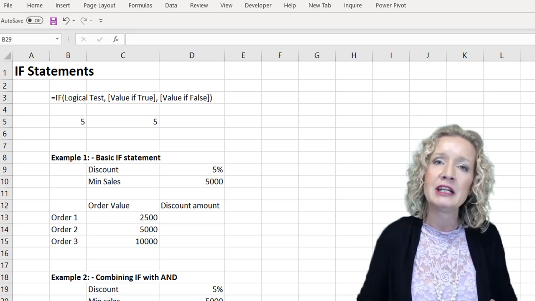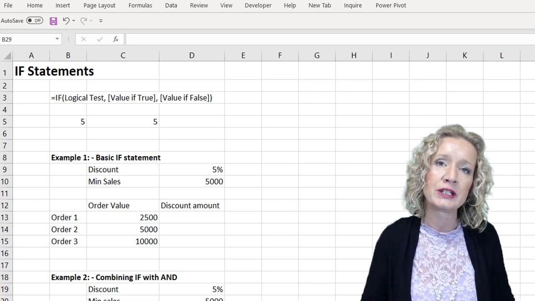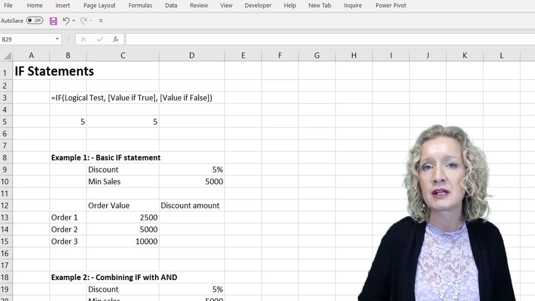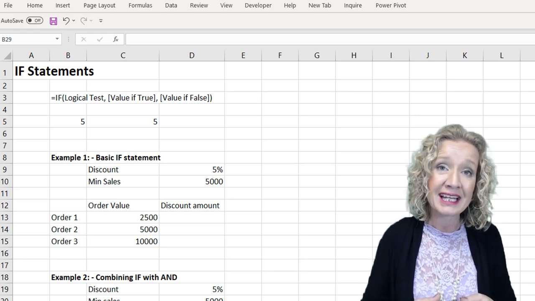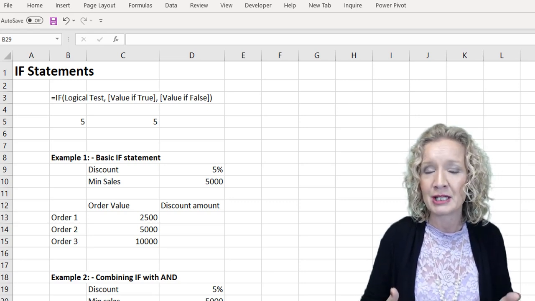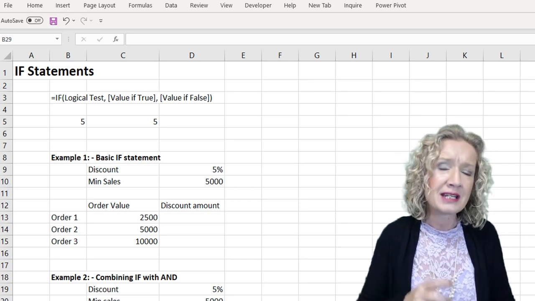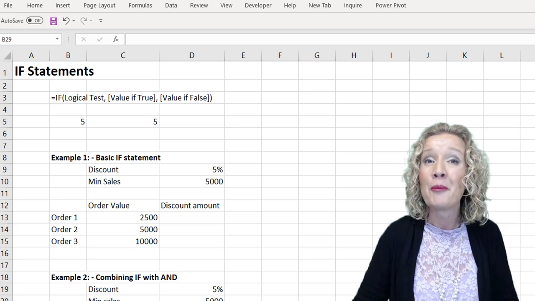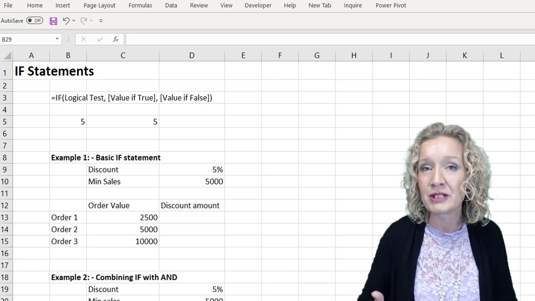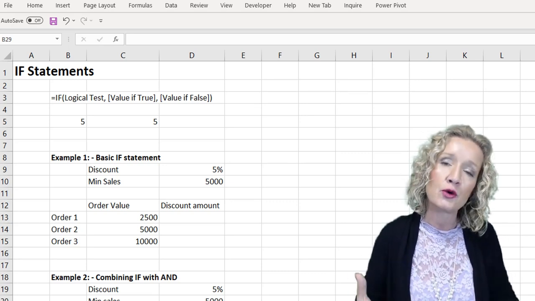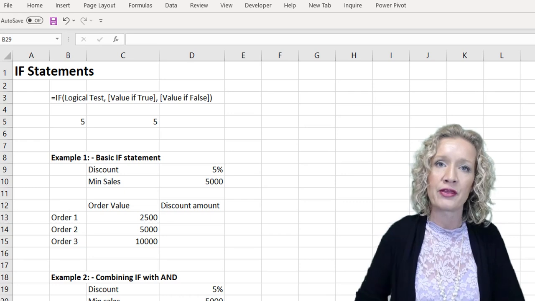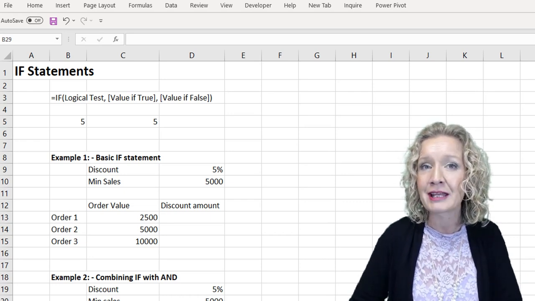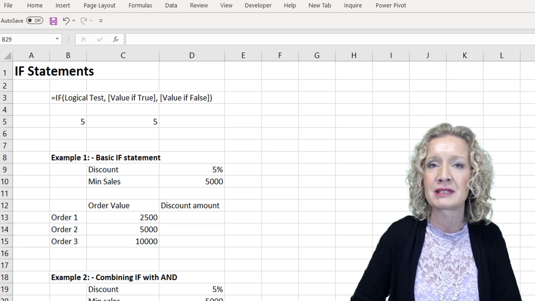When you're writing any formula in Excel and you get the screen tips and you notice that criteria of the formula are included in square brackets, this means that you can leave this particular criteria blank. So you don't necessarily have to have a value of true or a value of false. But then using an if statement, there's no point in really using an if statement if you're not going to replace the trues or the falses. So let's get stuck in and have a look at some examples of if statements.